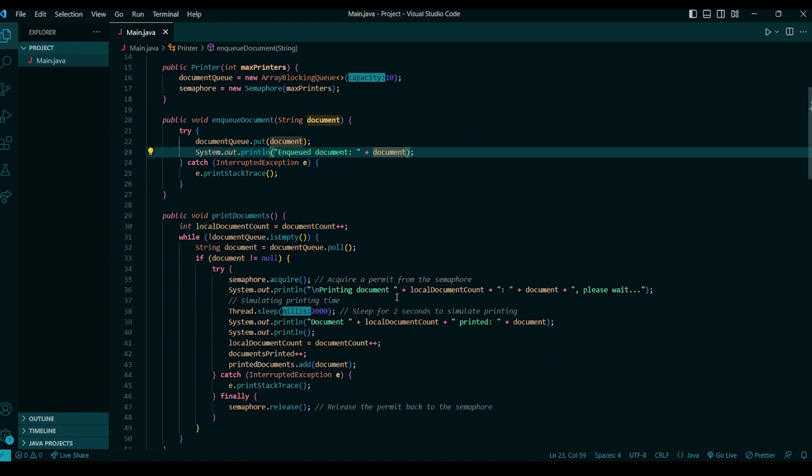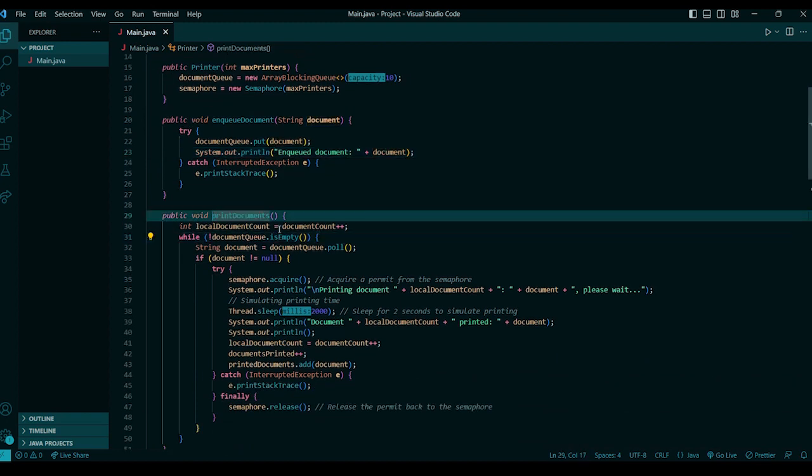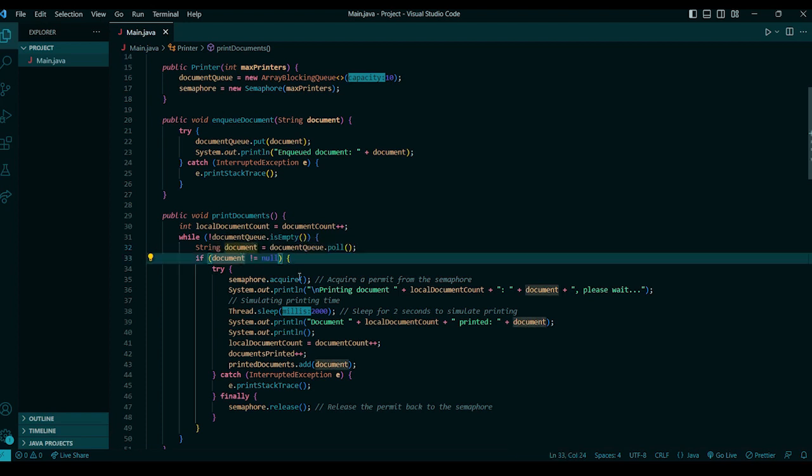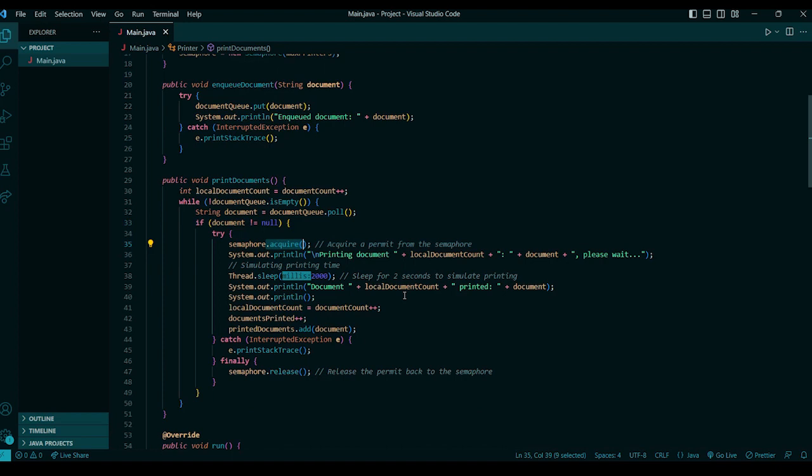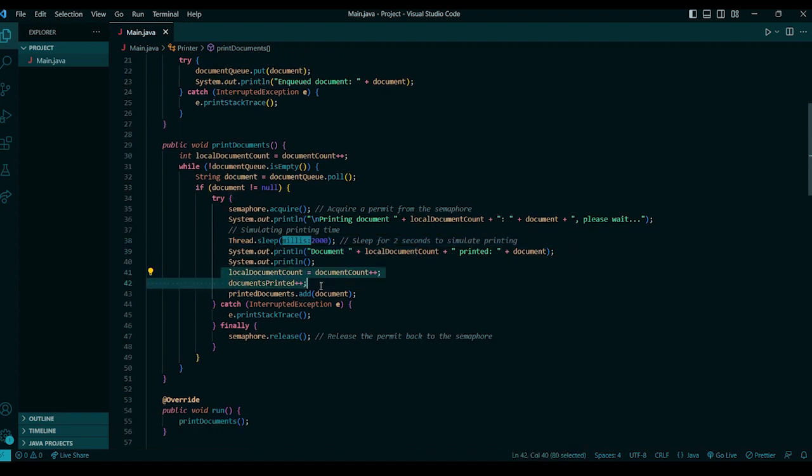Next, the print document method is where the actual printing of the document takes place. It retrieves the document from the document queue using the poll method. If a document is available, it acquires a permit from the semaphore and then simulates printing by sleeping for 2 seconds. After printing, it updates the local document count, increments the documents printed counter, and adds the printed document to the printed document list. And then finally, it releases the permit back to the semaphore.